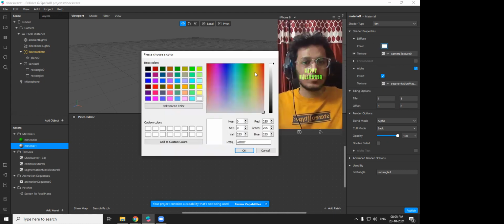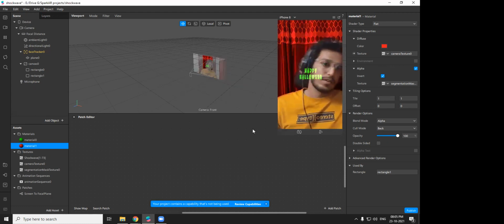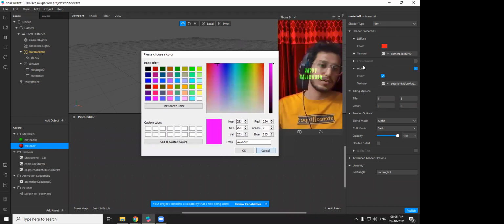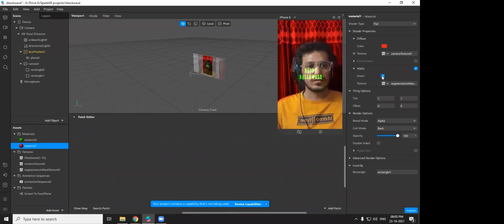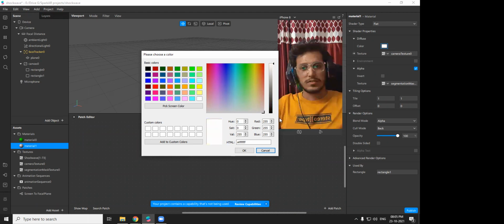Let me show you with the color. And this is how you can change the background color. And this is how you can change the person segmentation color. I also did this in first class. So now you understand this, how to do it, right? Okay.